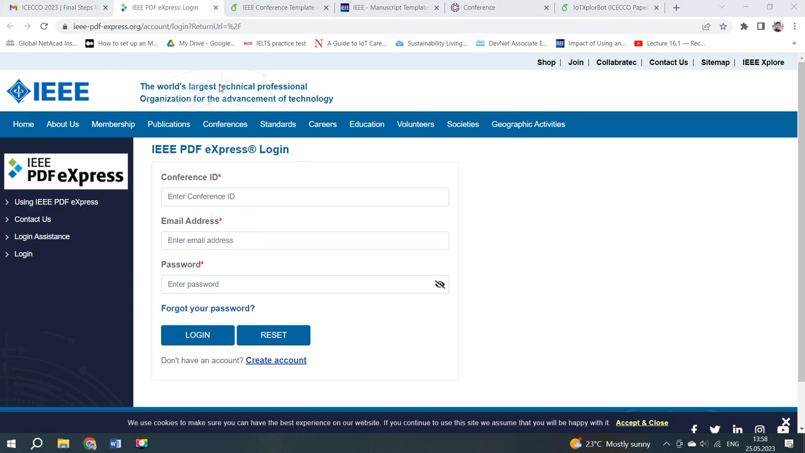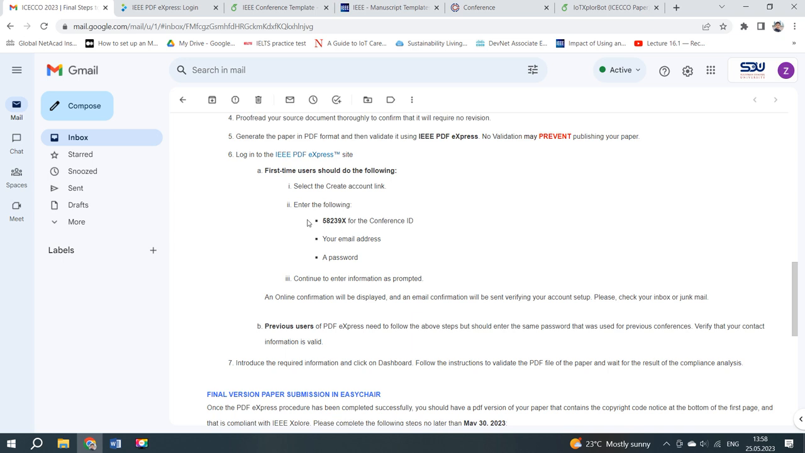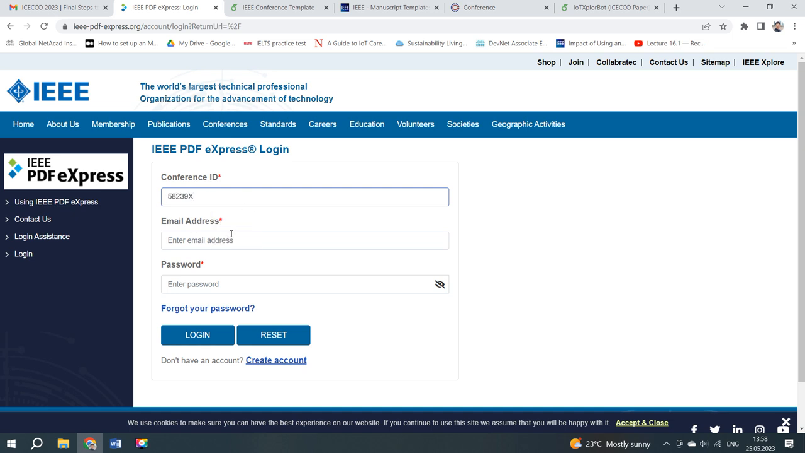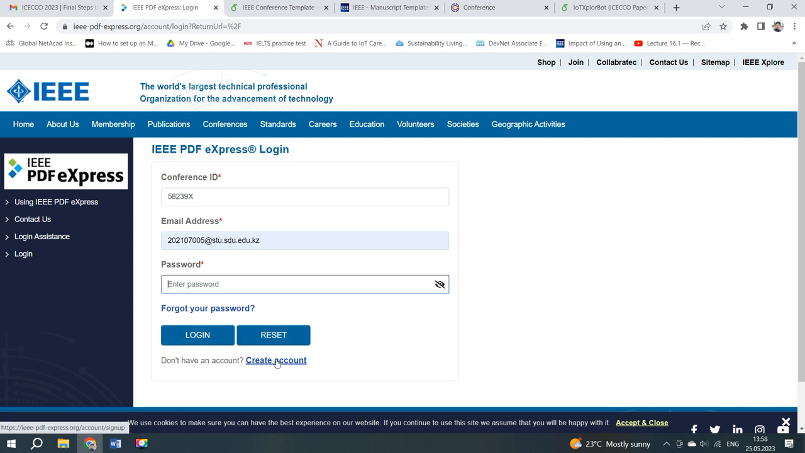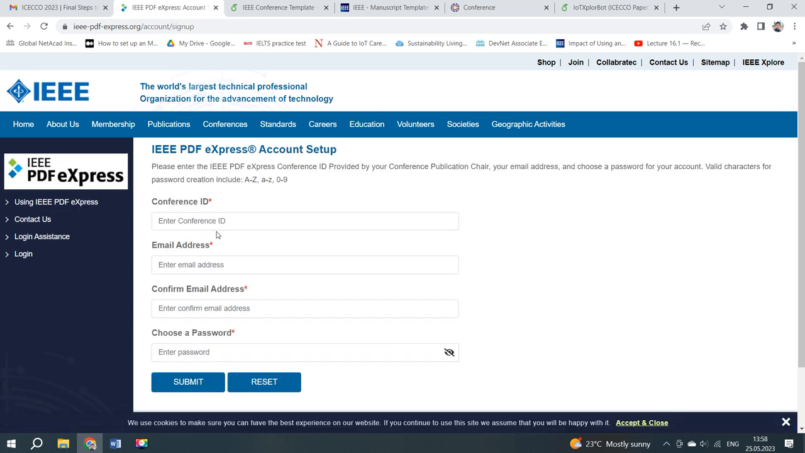If you go to PDF Express, they ask you for the conference ID, which will also be sent. Let's say our conference ID is this one. Let me copy it, and then you give the email address that you have registered, and the password. If you do not have an account yet, go to create account, write your conference ID, your email address, confirm the email address, and submit. You can sign up and then log in.